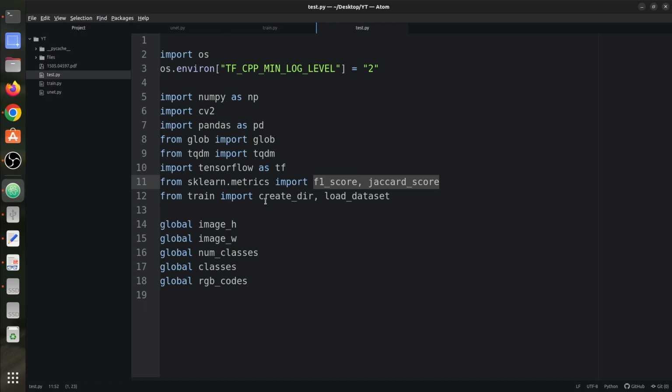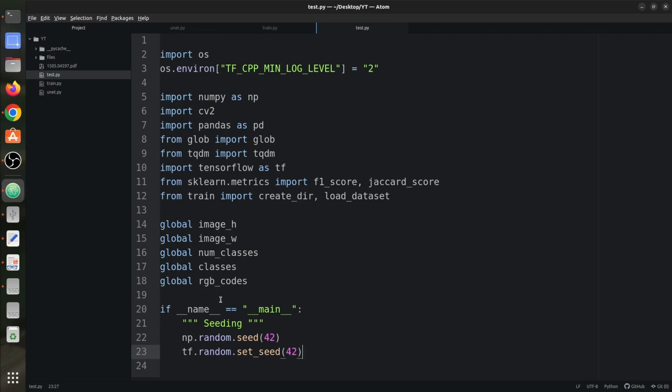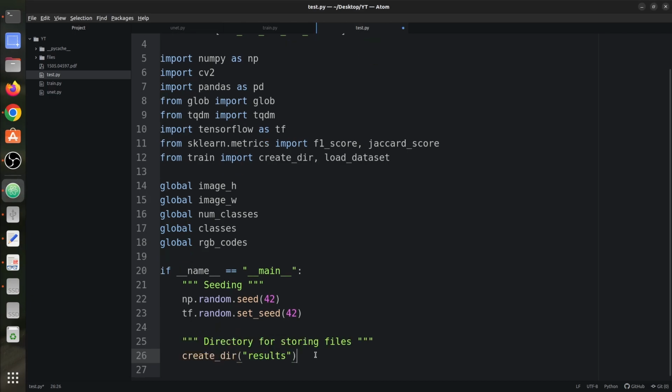Then we have imported two functions from the train file, that is create dir and load dataset. Then again we have these global parameters. Now we're going to move on to this main function. First of all, we're going to have the same seed value, that is 42. I've already told you why, so that we have the same randomness. Then we're going to create a blank folder called results, so that we can save our image, ground truth, and the prediction, and we can compare them just to visually see them.